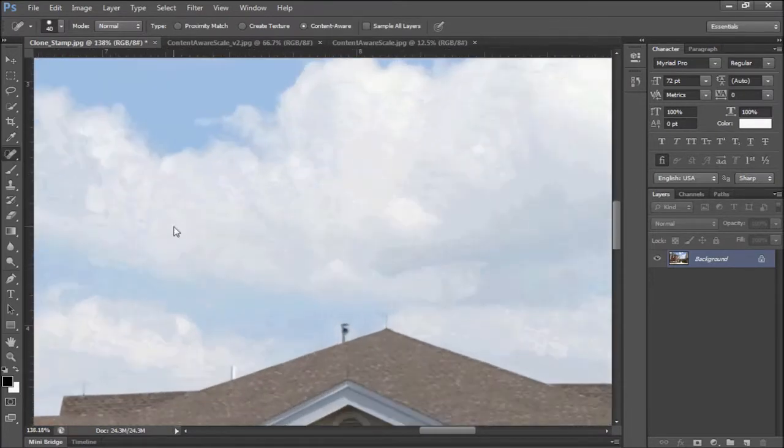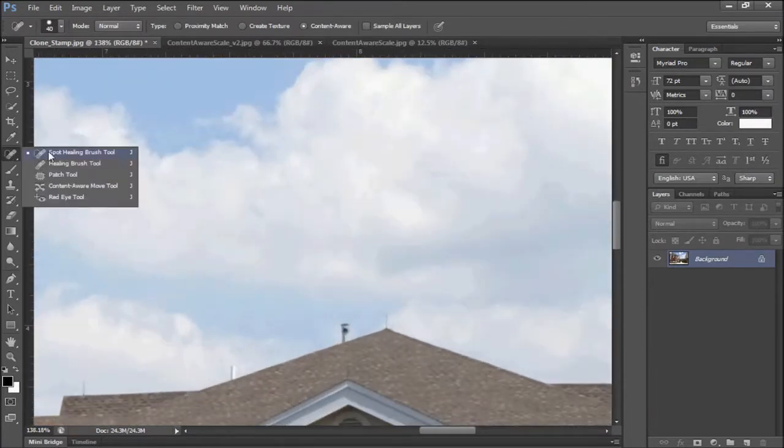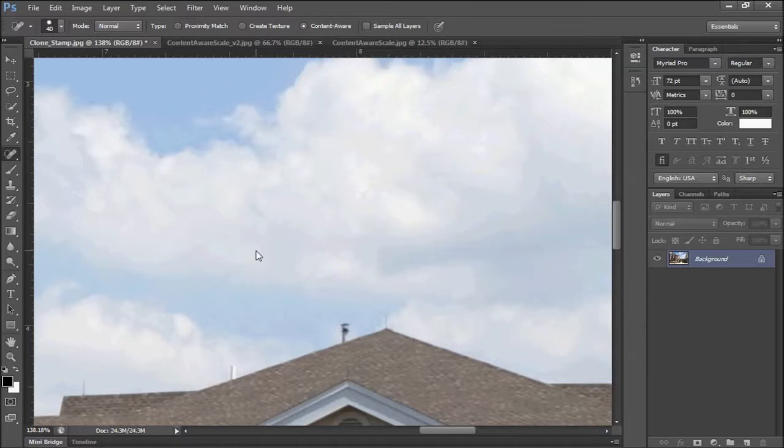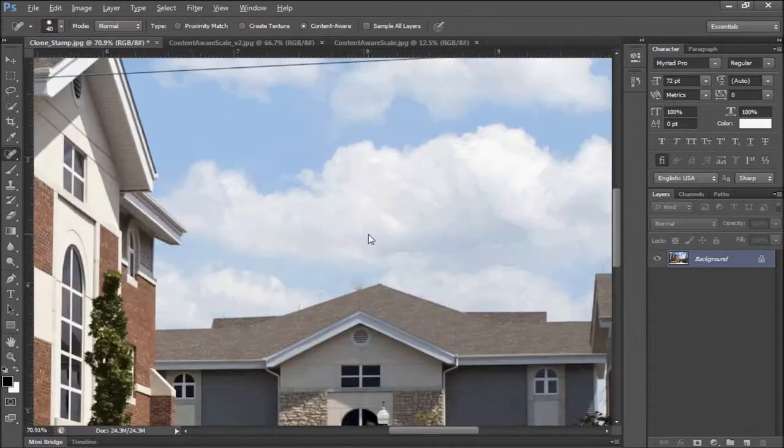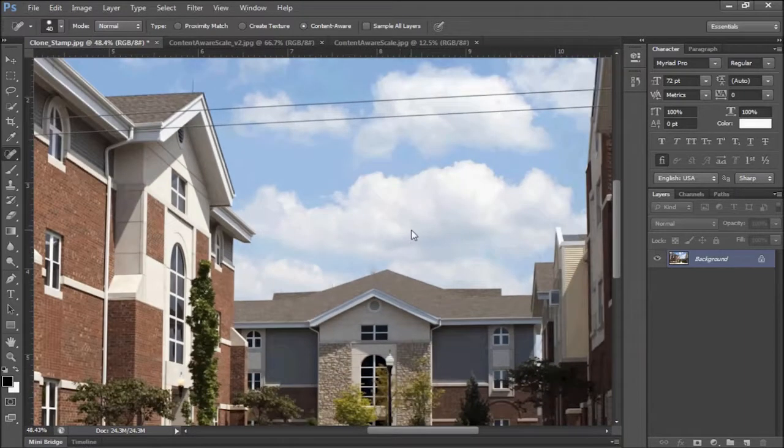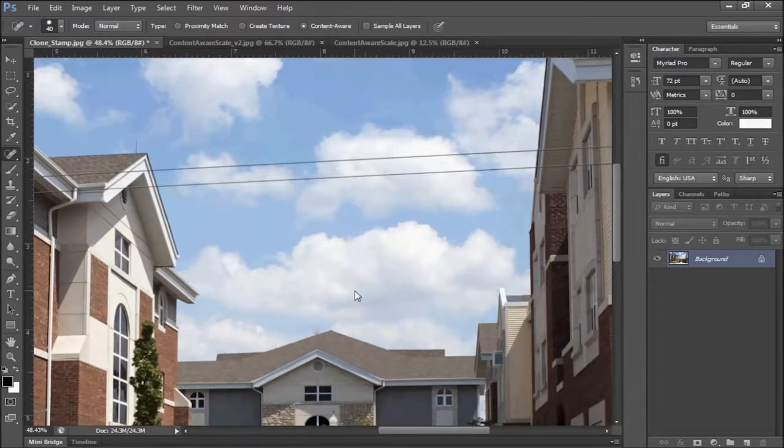So let's use the spot healing brush tool. The spot healing brush tool is going to just be one click quick fix. You just click on what you would like to remove and Photoshop will do its best to try to remove it. This is extremely useful for if you wanted to remove freckles or a zit from a face. Anytime you want to just remove a spot that's out of place.